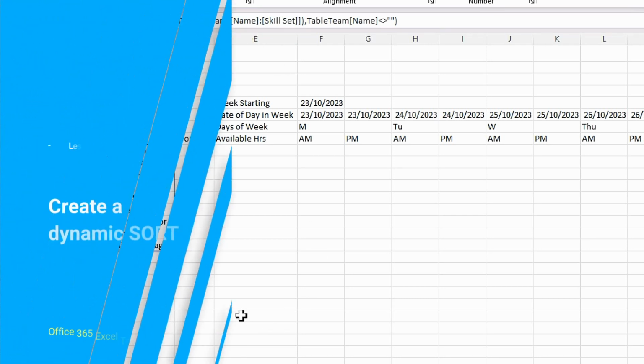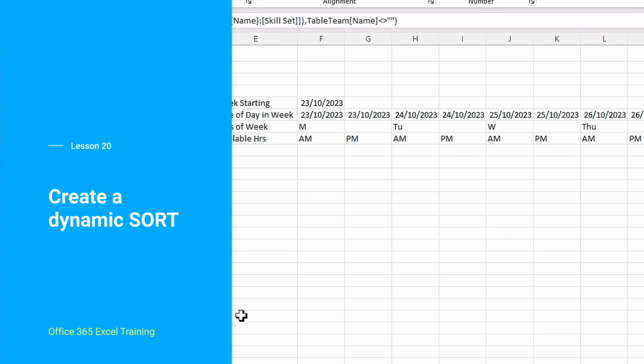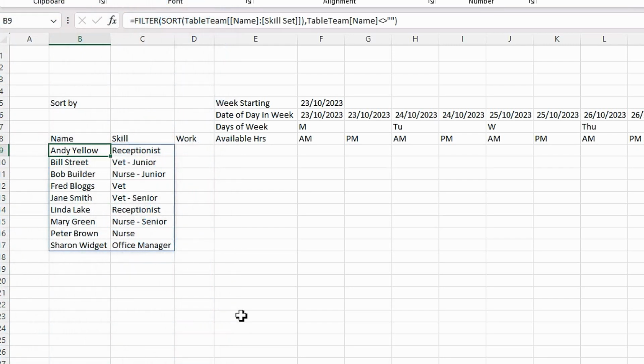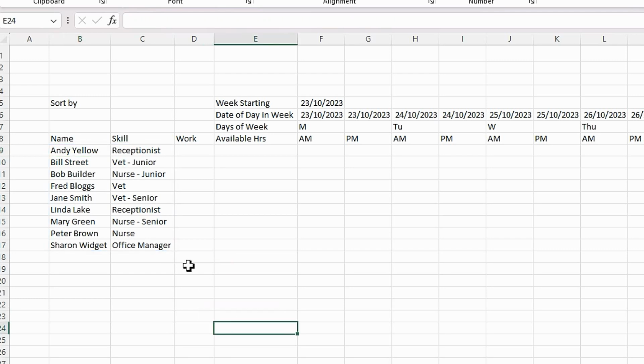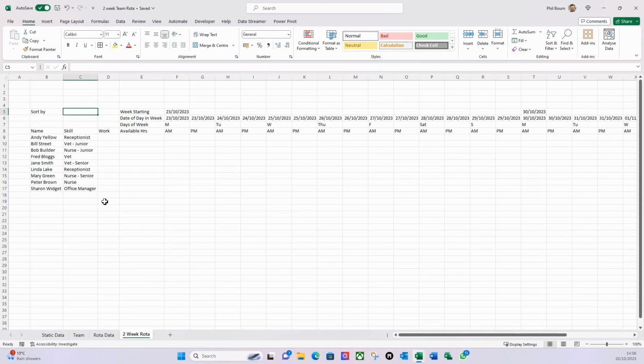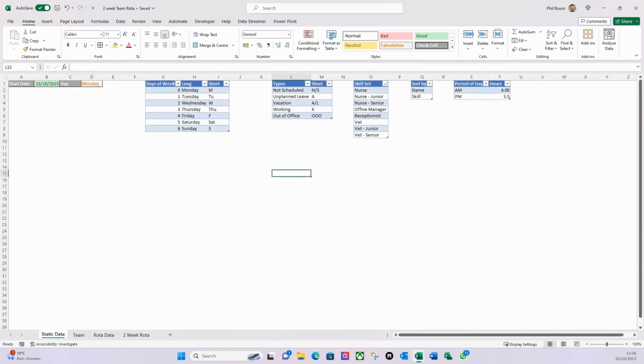Now, I want to be able to include a sort on this. So at the moment, it's sorting it by the first column, like so. So it's by name, yeah? So that's what it's doing automatically. But what if I want to sort it by skill set? So let's put this drop down in here and then let's handle this here. So remember, we created a sort by in the static data, which is here, name and skill.